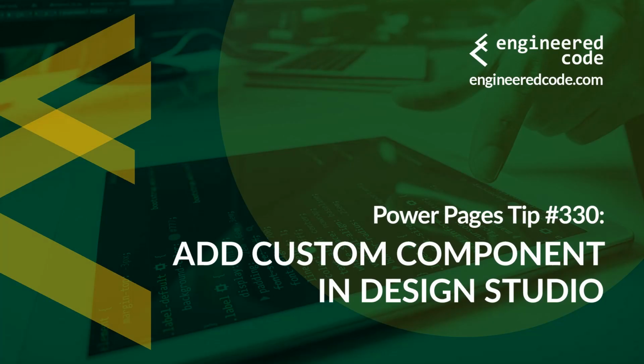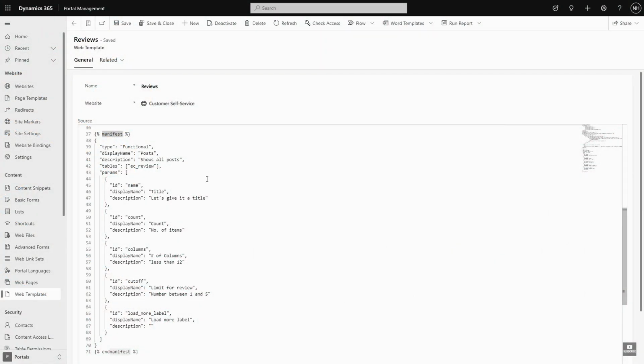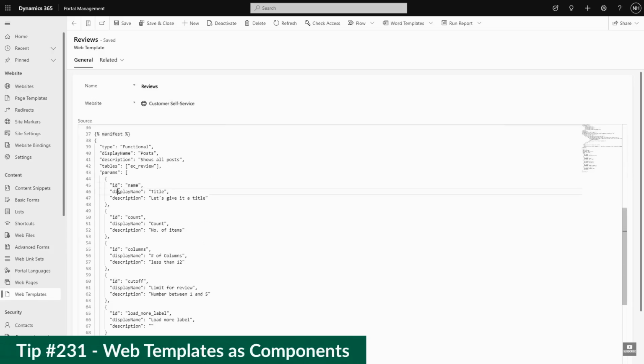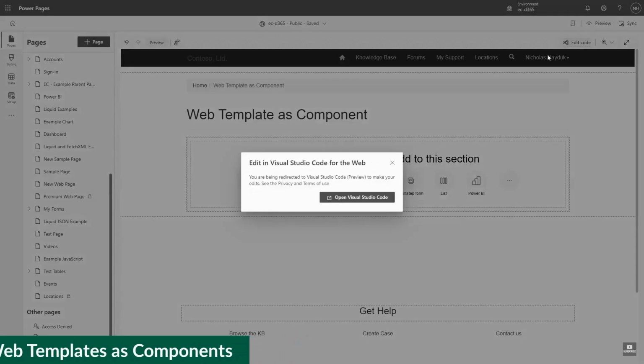Add custom component in Design Studio. Custom components allow developers to extend Power Pages functionality by creating chunks of code that can then be leveraged by Power Pages makers in the Design Studio. Since we last looked at this functionality in tip 231, Microsoft has made it even easier for the makers to include custom components on their site.